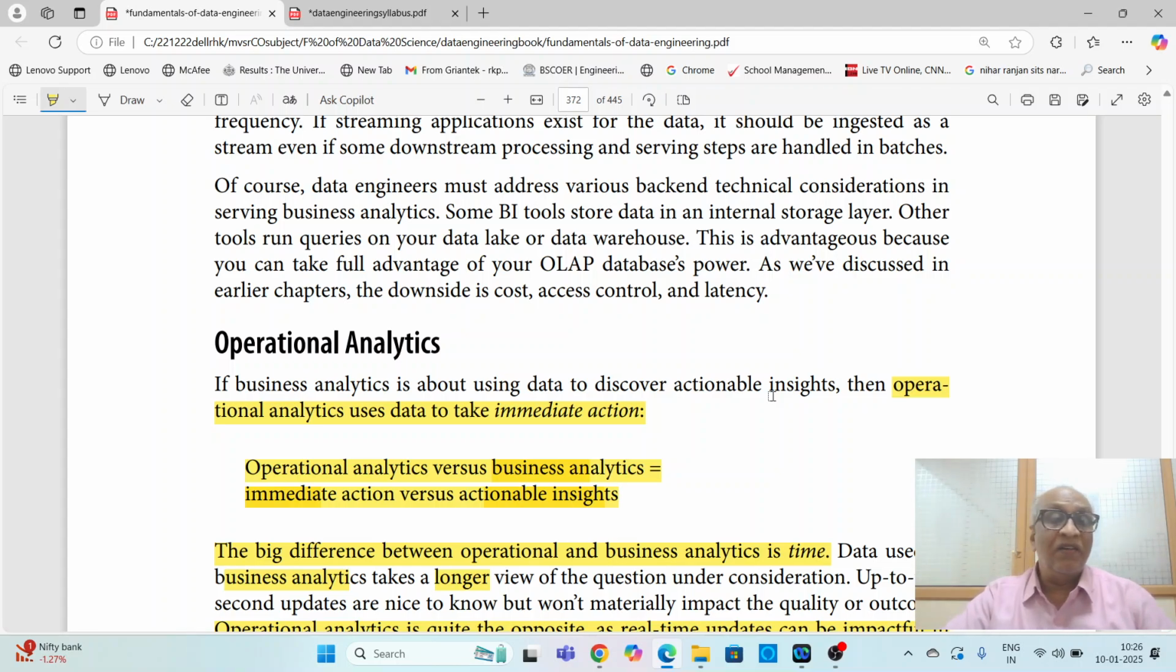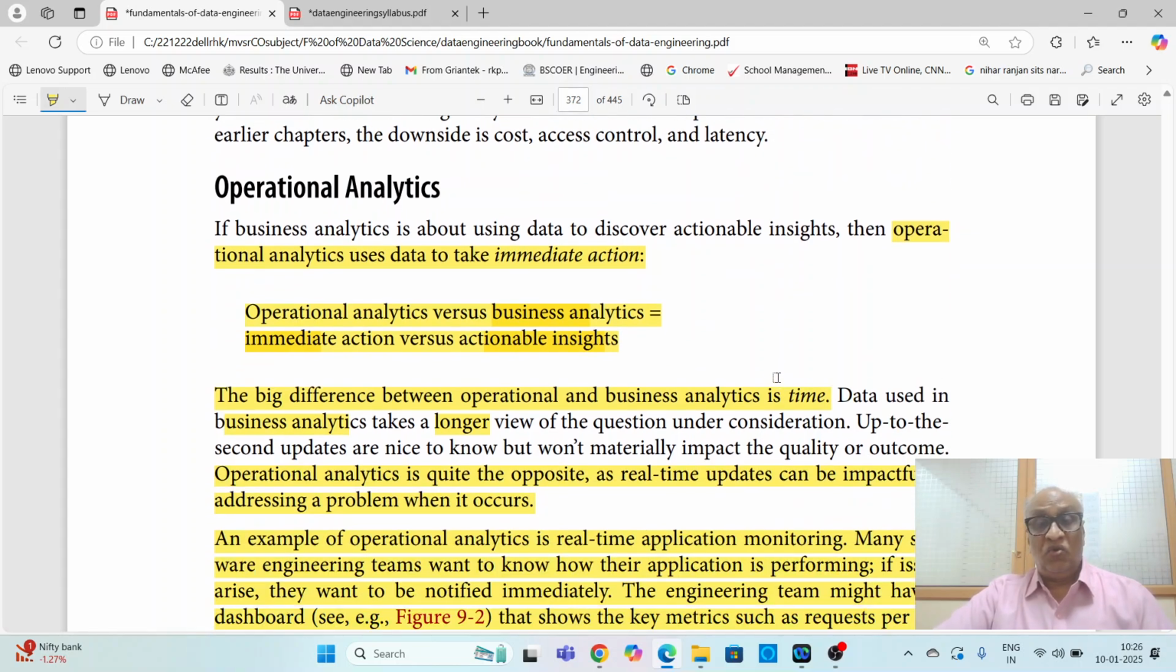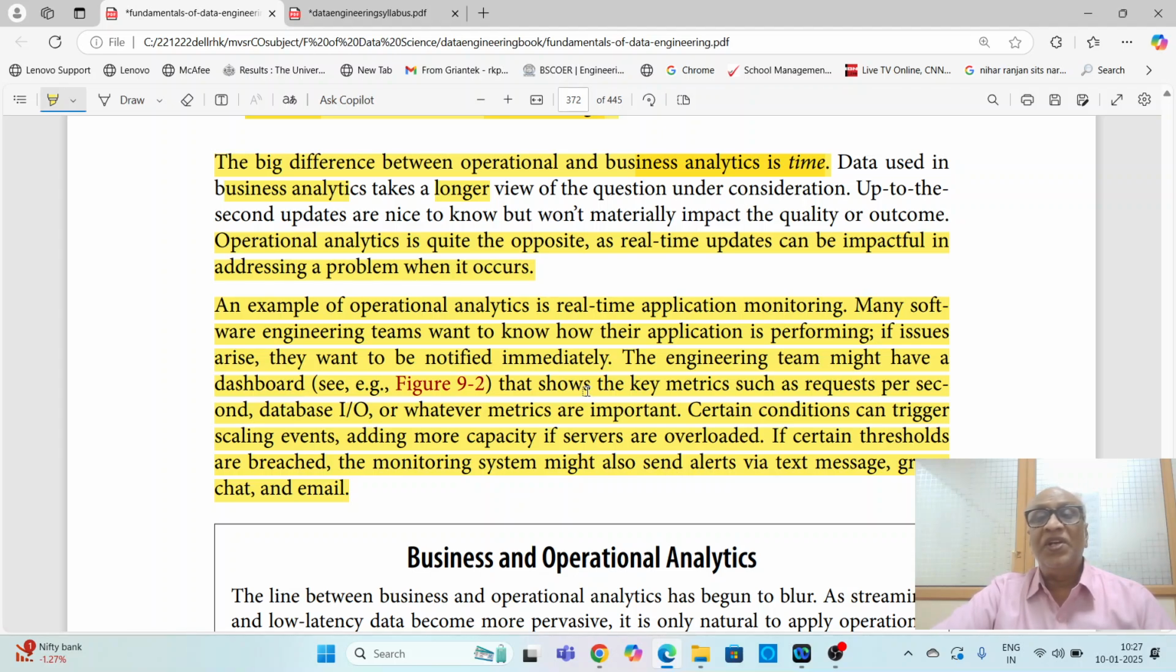The first one was business analytics, the second one is operational analytics. How to differentiate between them? Operational analytics is more into immediate action, while business analytics is more into actionable insights. One major factor which differentiates them is time. Business analytics takes a longer view, while operational analytics takes a real-time update kind of view. For example, in a real-time application monitoring system, the software team always wants to be notified immediately when any issue arises.